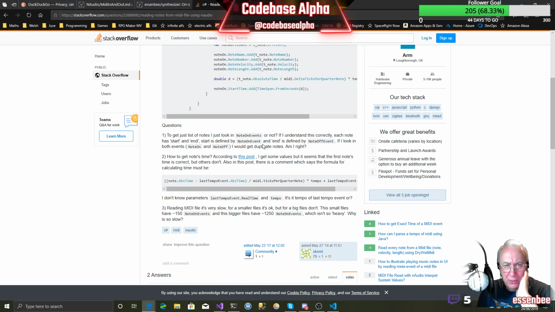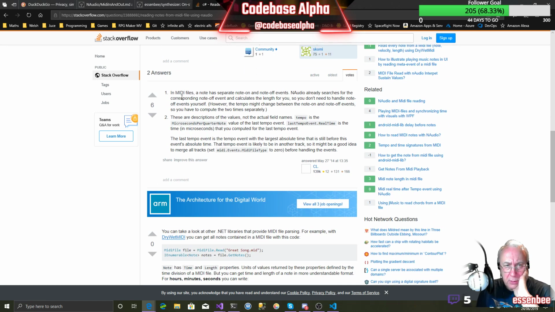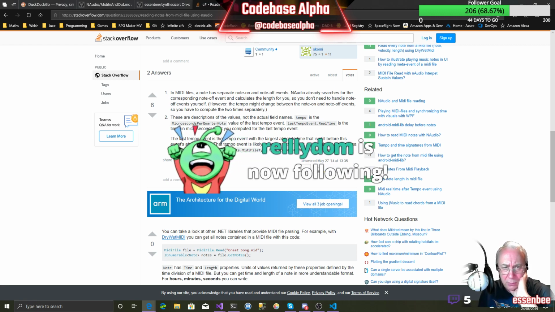Get these notes. So let's get the note on events or not. If I look in both events, note on and off, I'll get duplicate notes. How do I get note time? Note as a separate note on and note off. It already searches for the corresponding note off event and calculates the length for you, so you don't need to handle the note off events yourself. However, the tempo might change between note on and note off events. You have to compute the time separately.